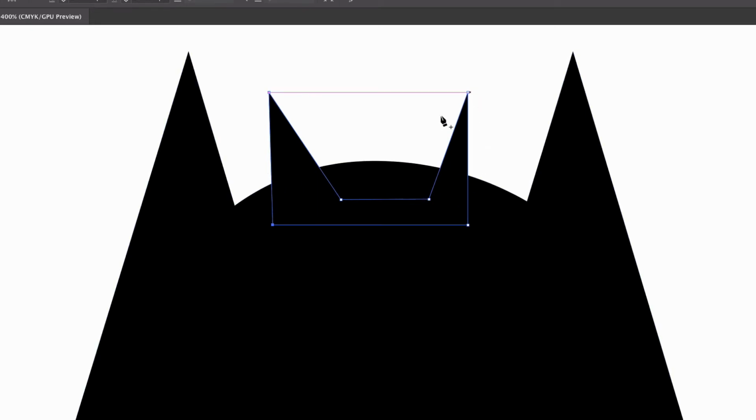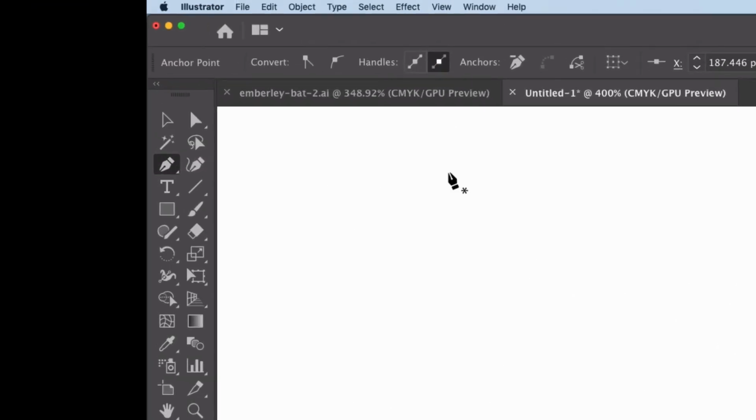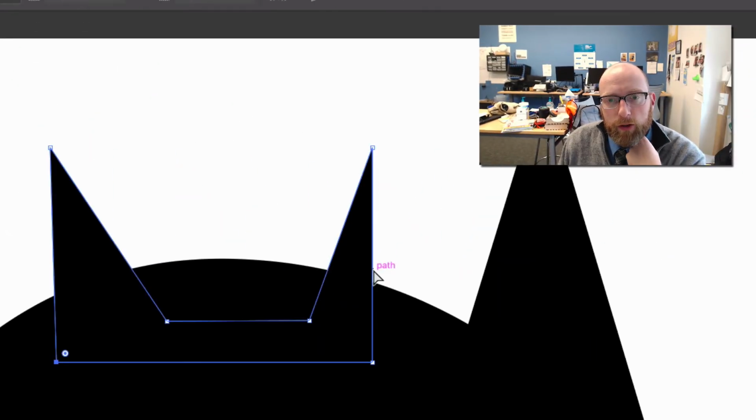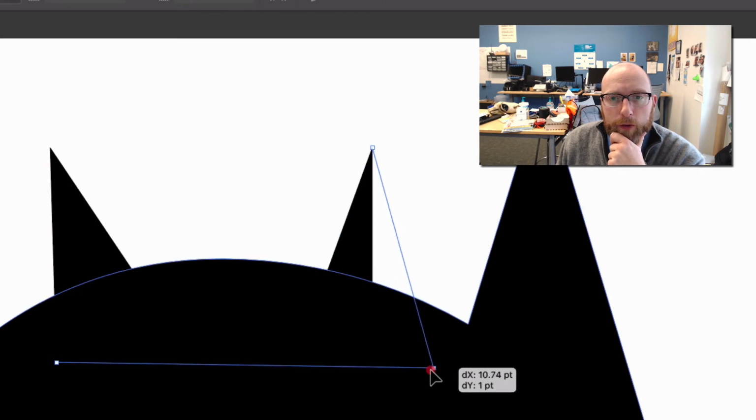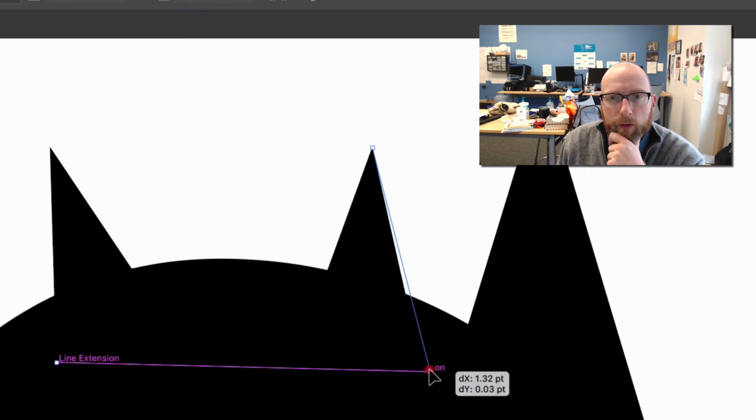This ear is a little skinny compared to the other ear. So let's use a different tool to change the shape after we make it. To do that, I'm going to switch over to the direct selection tool. The direct selection tool lets us click on any of these little corners, these anchors, and change where those anchors are. So if I click on this anchor here, I can click and drag on it, and I can move just that anchor, not the entire shape, over.